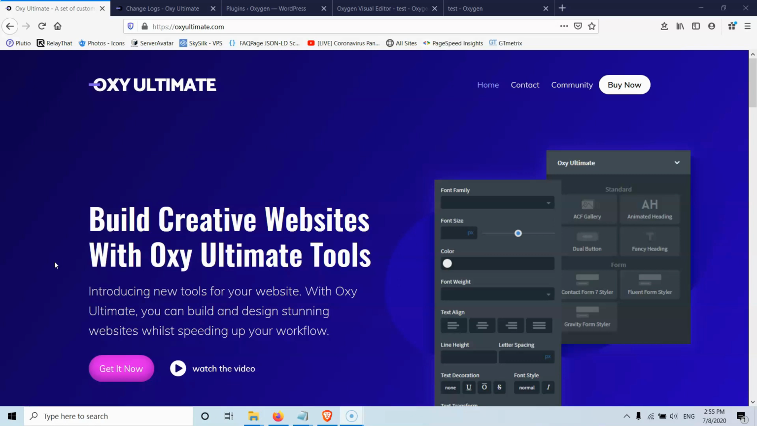Now, I think it was 2 months ago in a video that I said that Oxy Power Pack was the only plugin existing and specifically created for adding new elements to our Oxygen library, to add those elements in a new page when we're creating websites. And after that, 2 new plugins came up that are specifically created for that. One of those is the Oxy Ultimate. So we're going to see this plugin in this video.